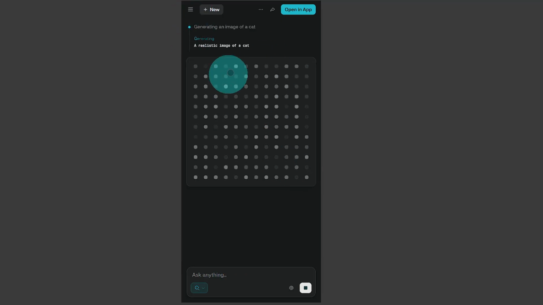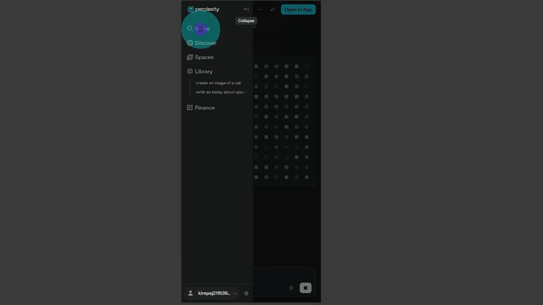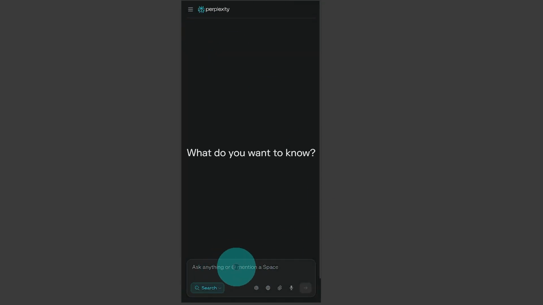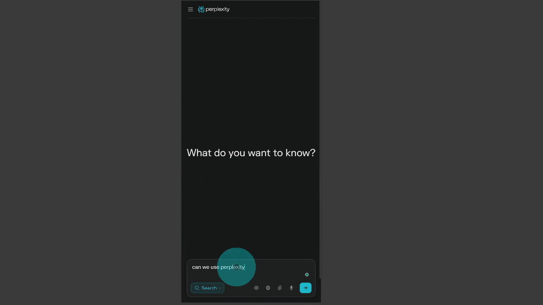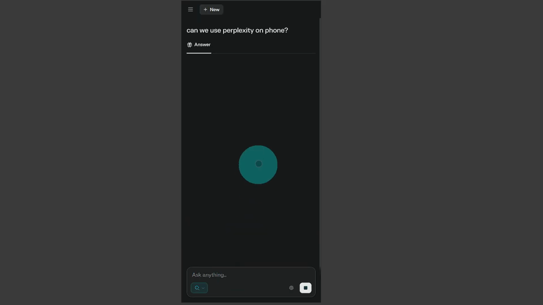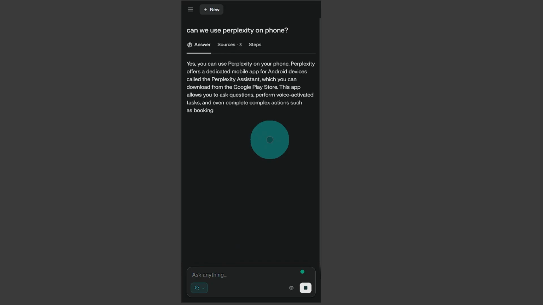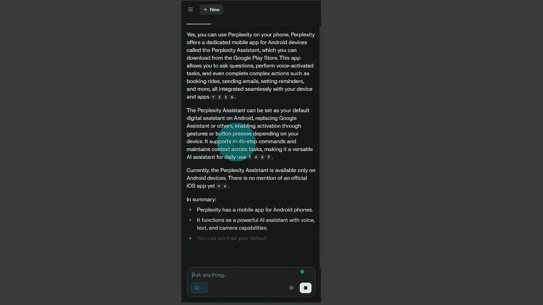To do that, simply head over to this home section, where you can see we have this chat option. In here, I can type anything. So, can we use Perplexity on phone? I'm going to be asking it a question and press enter, or simply type and do the thing, and you can see that's how easy it is.